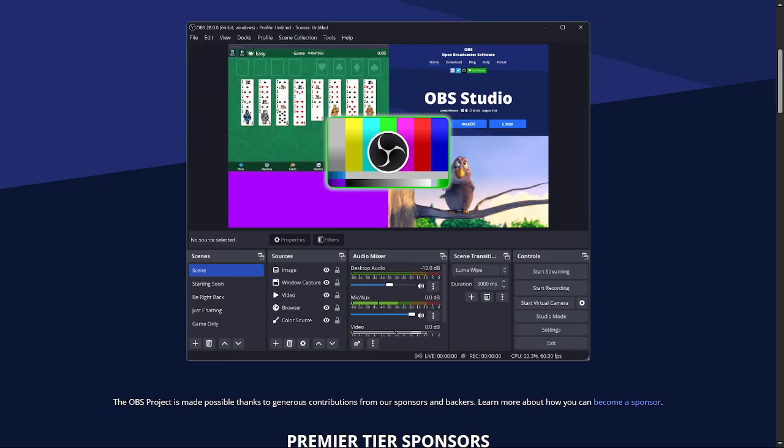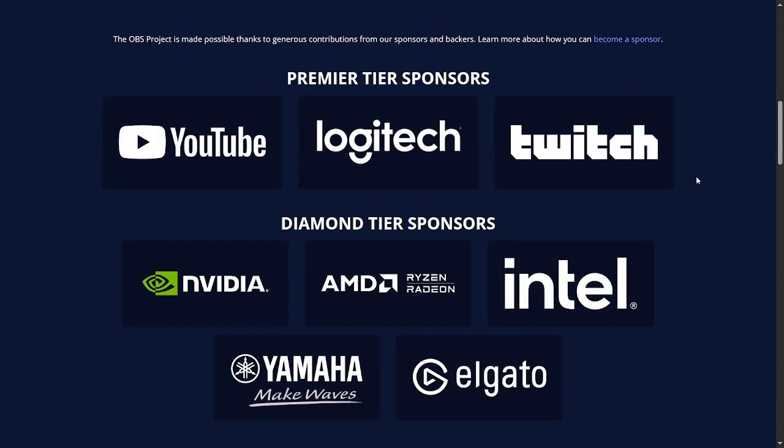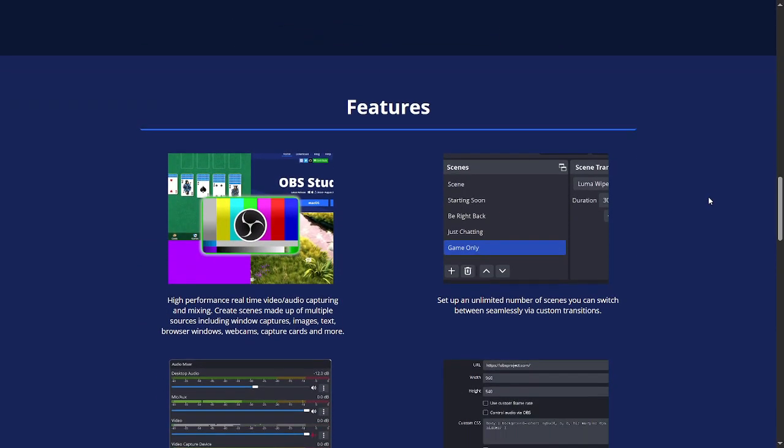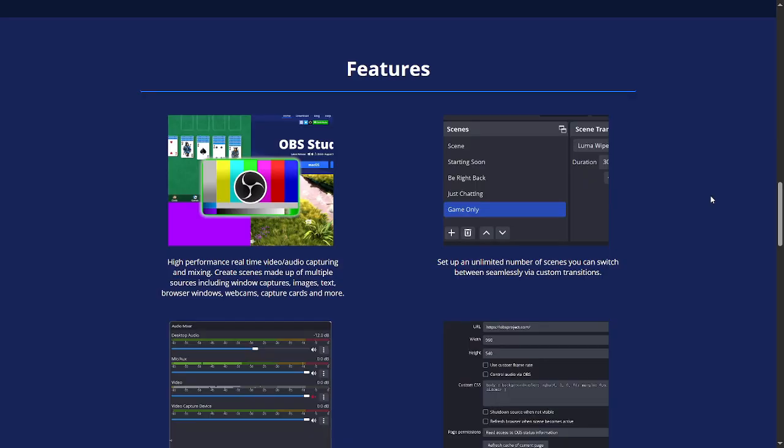OBS Studio is known for being open source, flexible, and widely used across platforms. It works on Windows, macOS, and Linux. Because it is open source, it is extremely customizable. There are many community plugins, extensions, and layouts that can expand its capabilities almost endlessly. This makes OBS a favorite among streamers who want full control.